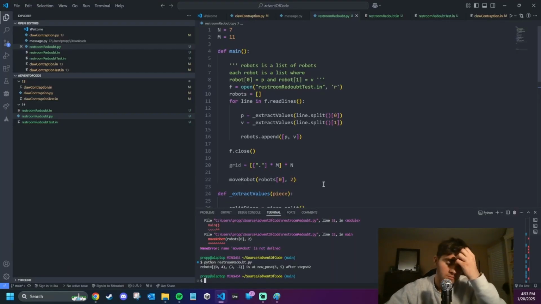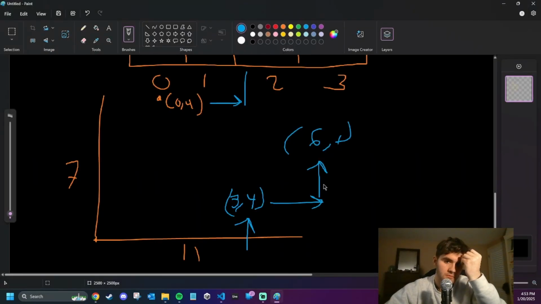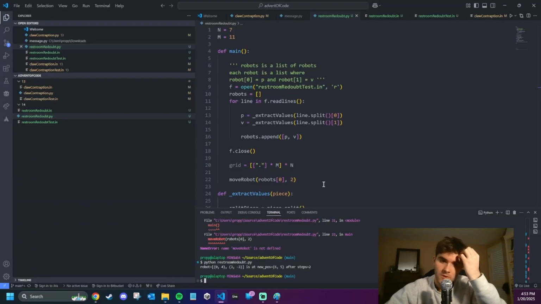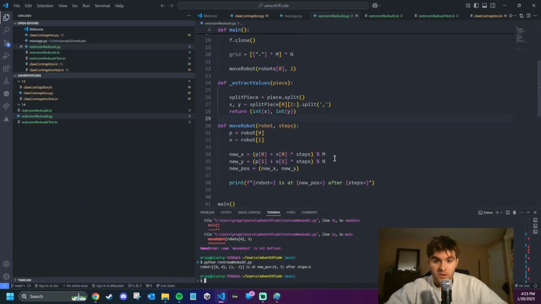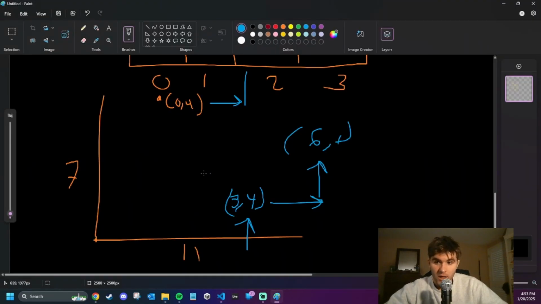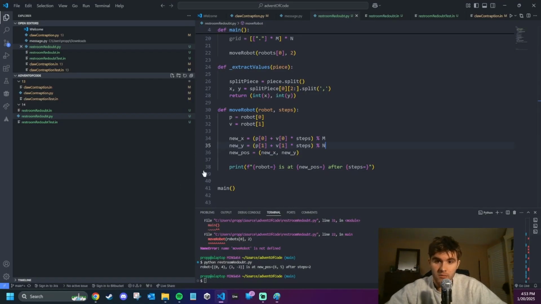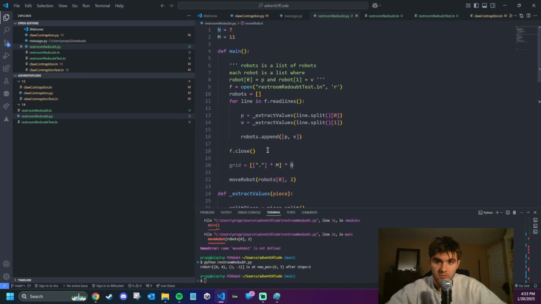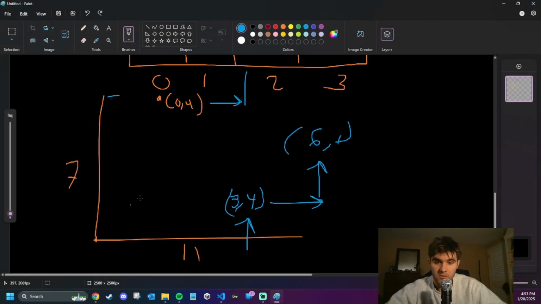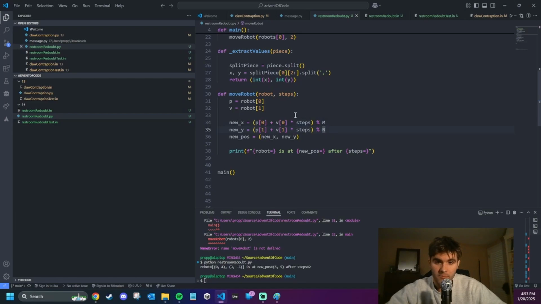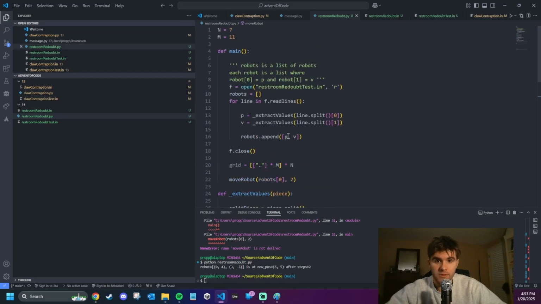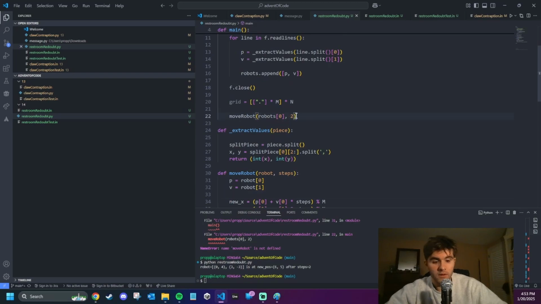Okay, it says 6, 5. It says 6, 5, guys. Could it be I'm modding by the wrong number? So the y should be modded by n, which is 7. Let me do it after one step and see where that tells us, because that's easier to pinpoint the exact problem. Okay, 3, 1.